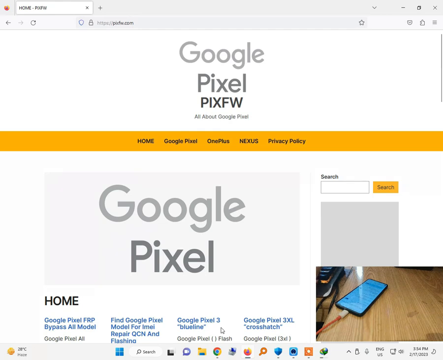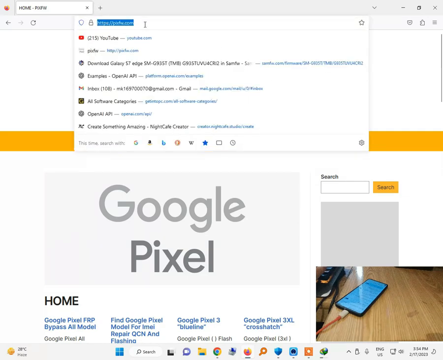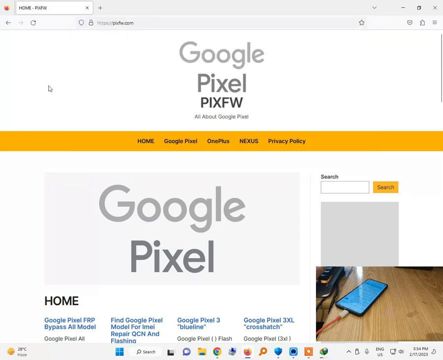Now click allow. Now we need to download a command line tool for it, so go to https://faxmw.com, which is of course our website. So now go to Google Pixel.